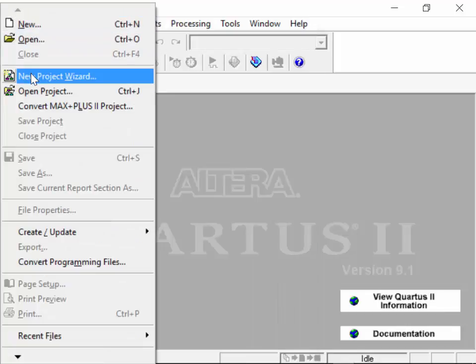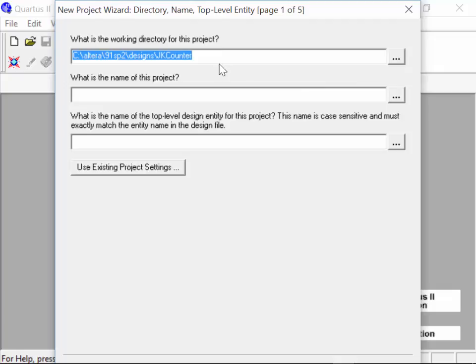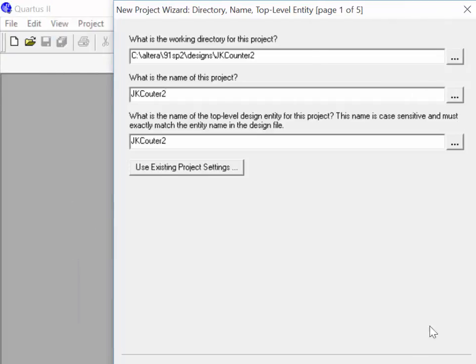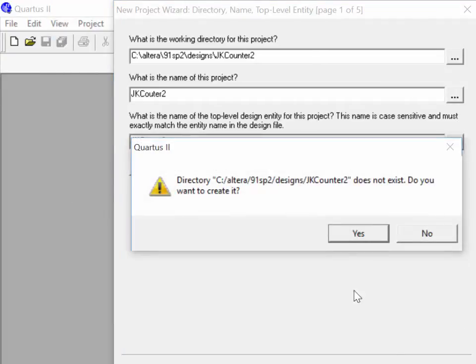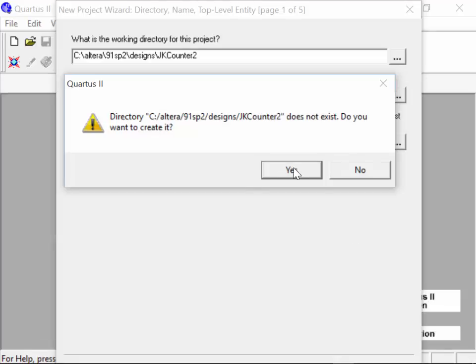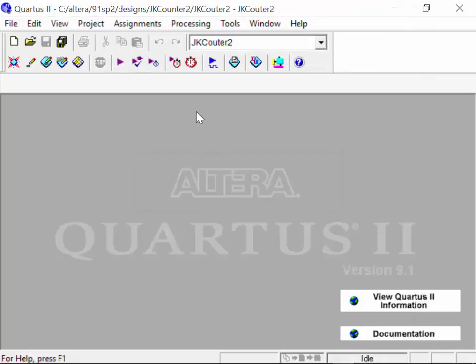New project wizard. And I'm going to just put a 2 there. JK counter 2. And hit my finish. And this gives me a warning saying, do I want to create? So I created a directory.